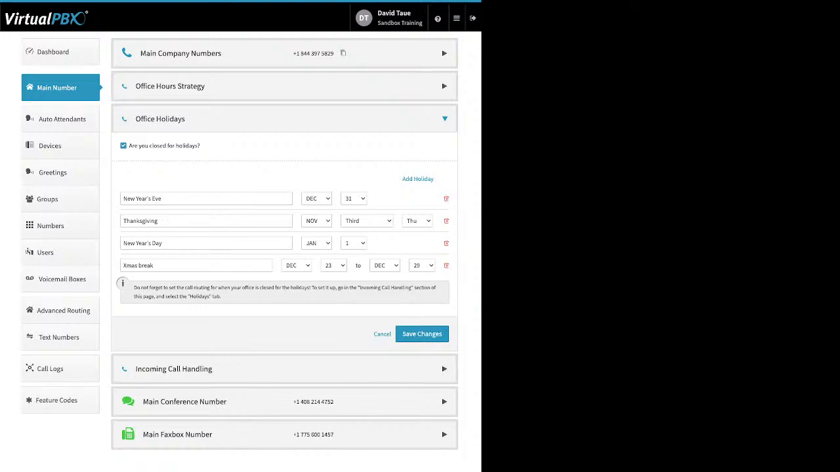Next up, we have office holidays. If you're closed for holidays, put a check mark here. And then over here to the right, you have Add Holiday. When you click on this, you have the options for single day, date range, and advanced. Right? Each one of those creates a new row. So like here, New Year's Day, you give it a name, you choose the month and the date, click on Save Changes.